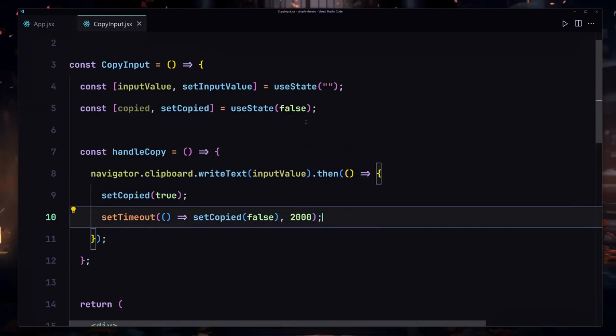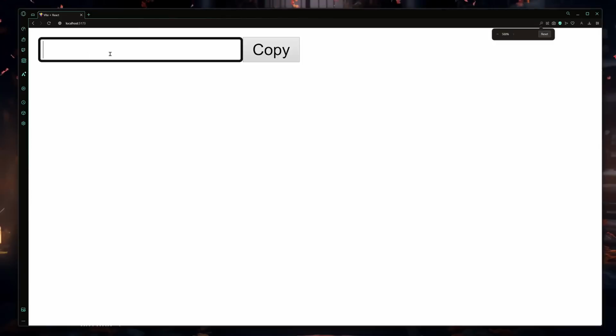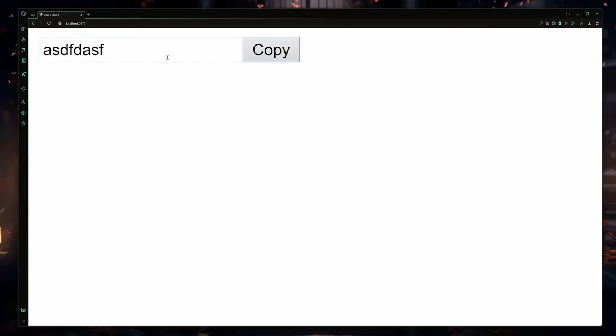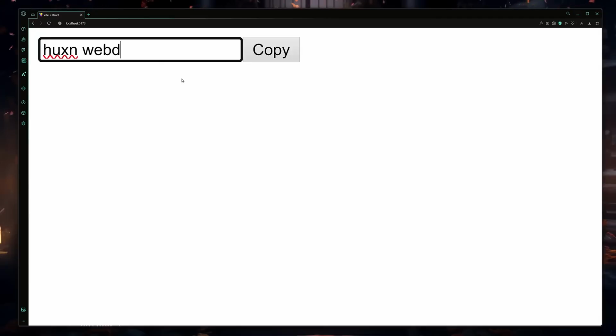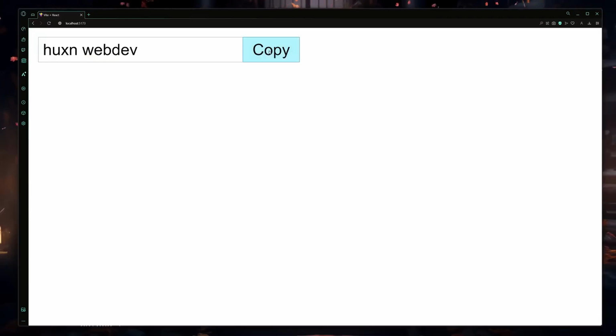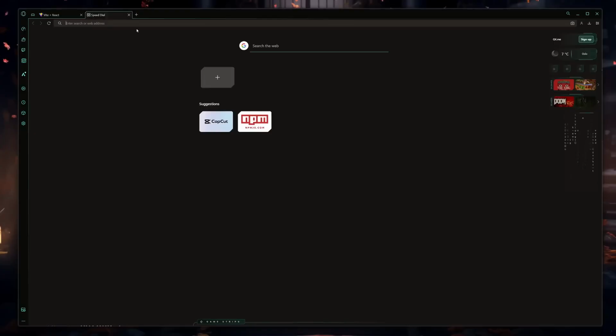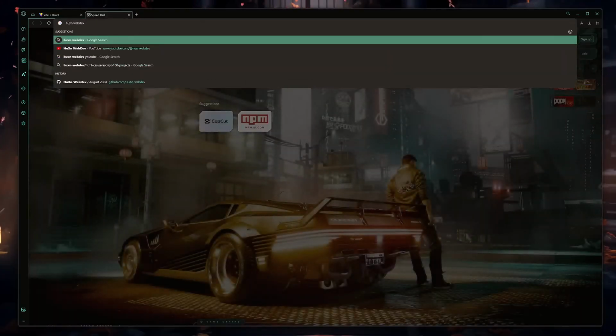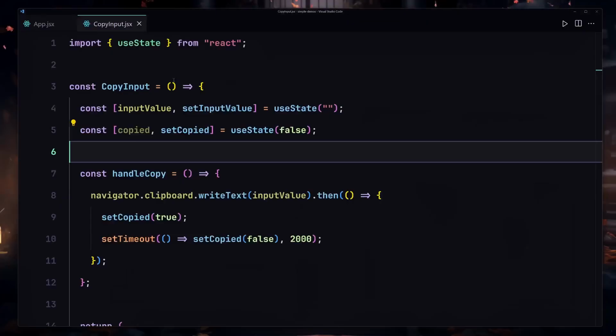Now let me save my file and check this out. Here you can see we have our input field. I can type whatever I want inside there. If I write Hussein web dev, and now click on copy, and go into a new tab and paste it right here, you can see we are now getting our Hussein web dev right here, which is cool.